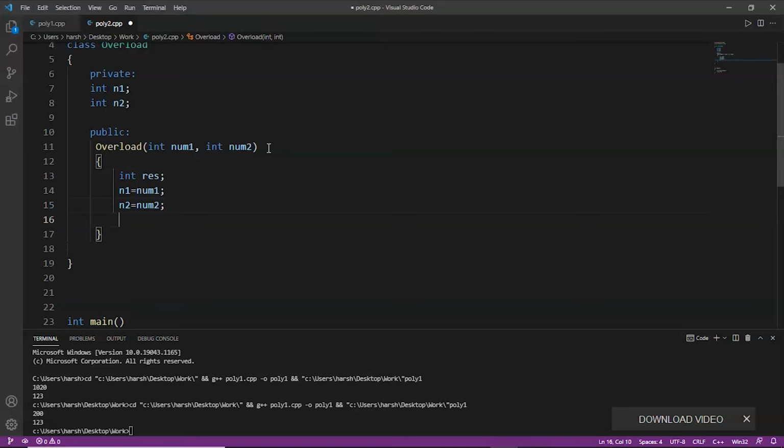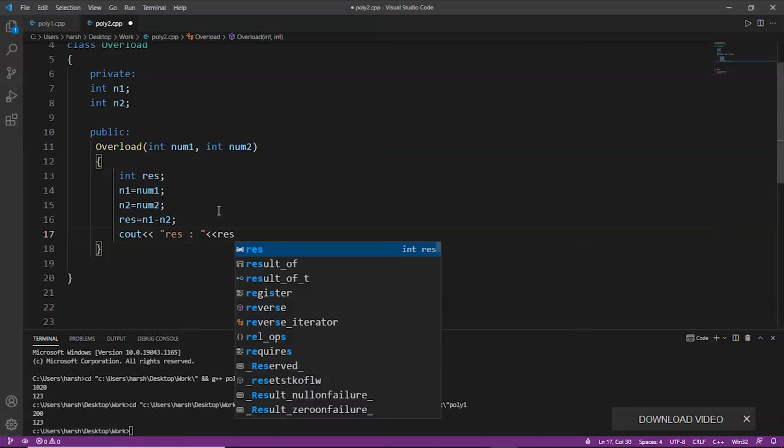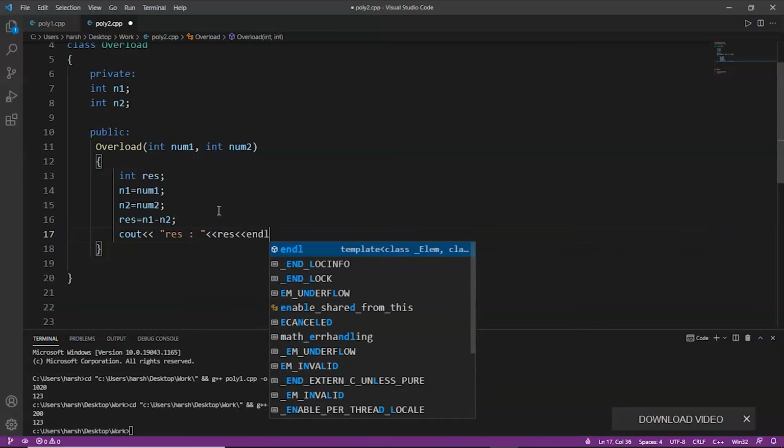and let's say we'll do the subtraction. Alright, n1 minus n2. Now we will display the result, that is res. So cout res, and then the variable res. After that we'll use endl.